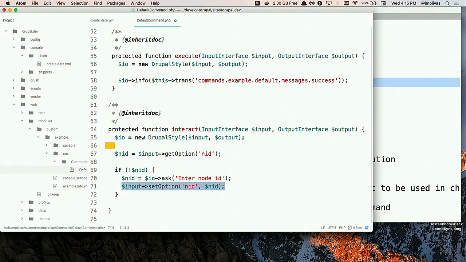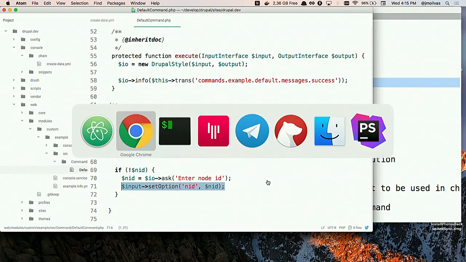Remember the life cycle? The life cycle is executed as initialize first, then interact, and then execute gets executed at the very end of the life cycle process. So my interact method is here. It means if I run the command without passing the option, it will ask me to do something.